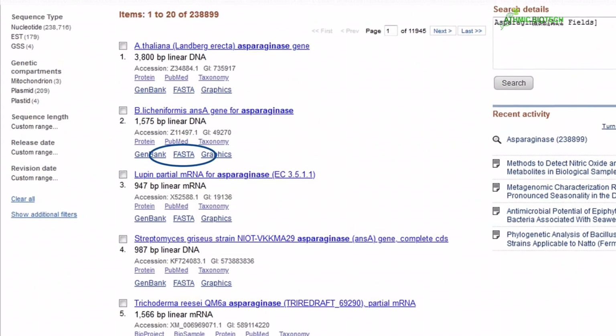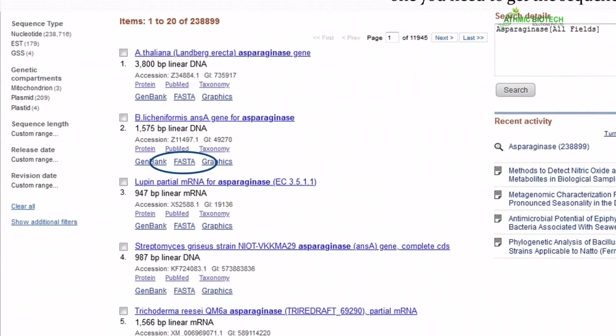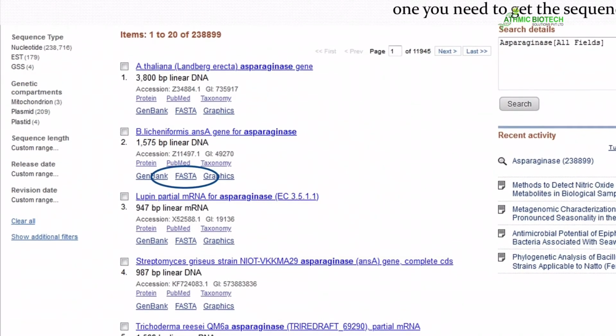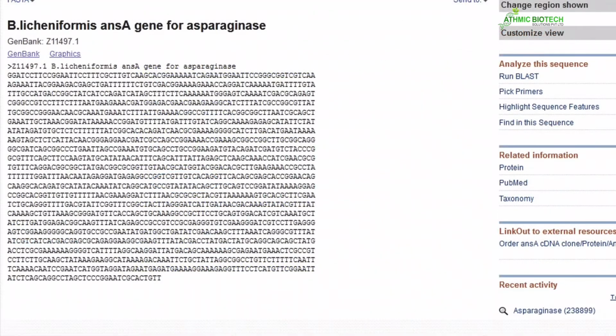Suppose you are interested in asparaginase from Bacillus licheniformis. Click FASTA below that title. You will get a FASTA file like this. This is the nucleotide sequence which codes for the asparaginase gene in the organism Bacillus licheniformis. You can copy and paste it in Word or a text document, whatever. You can copy this nucleotide sequence and paste it. Your nucleotide sequence is now saved in FASTA format.